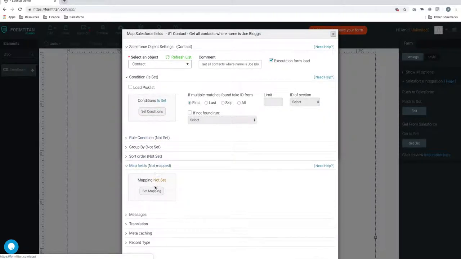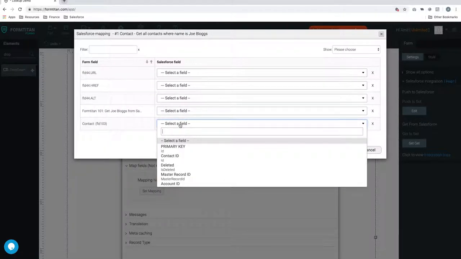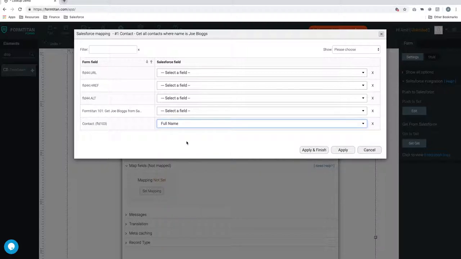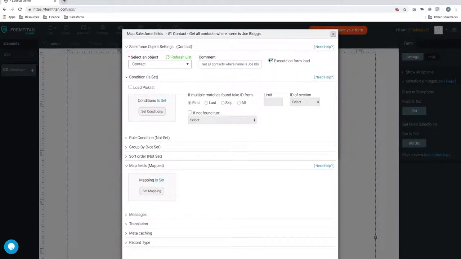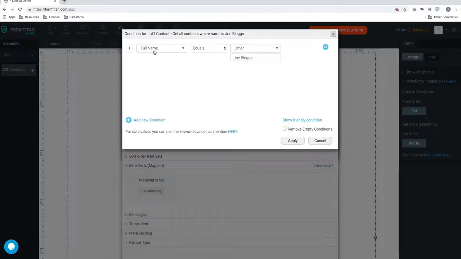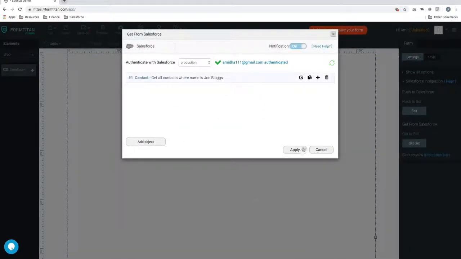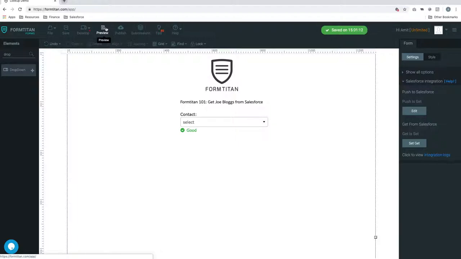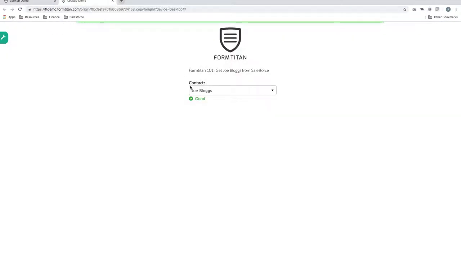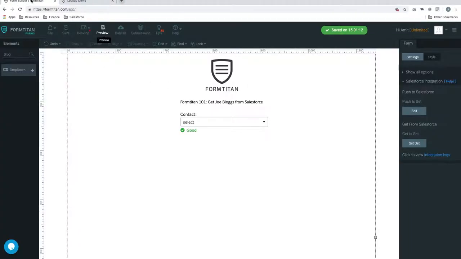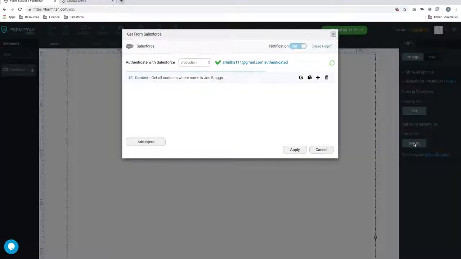apply. And then I'm going to map my field and display that under my contact drop down field. Okay, I've selected full name, I'm going to apply. What this is going to do is, when I load the form, it will execute this condition where it will say bring me Joe Blogs where full name equals Joe Blogs, and it will execute on the form load. So let's click apply and see how this works. Click save, click preview, and there you have it. On the form load, it's loaded Joe Blogs, and that's the purpose of the execute on form load functionality.